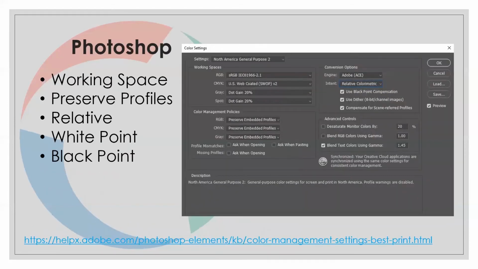Now, back to what I was saying: we're going to be focusing mostly on Photoshop, but a lot of this will translate across the board. The first thing I want to show you is the color settings inside of Photoshop. You can see my working space here. I'm in an RGB working space, sRGB.